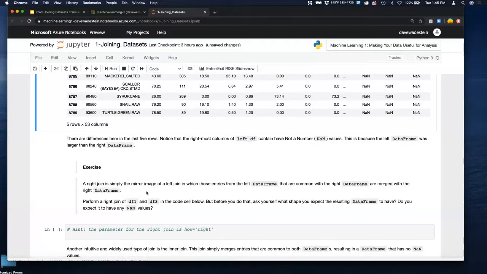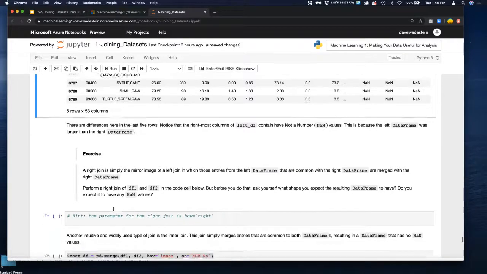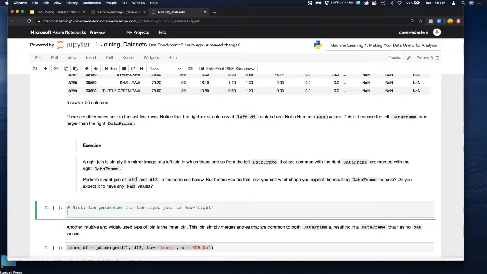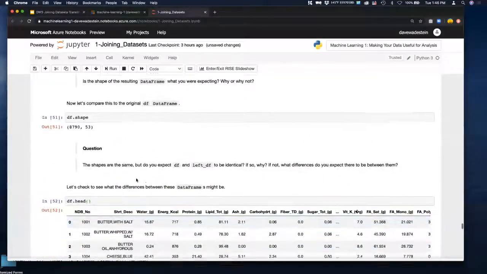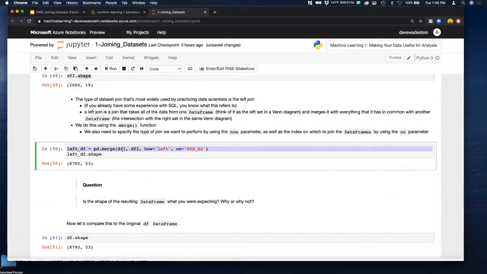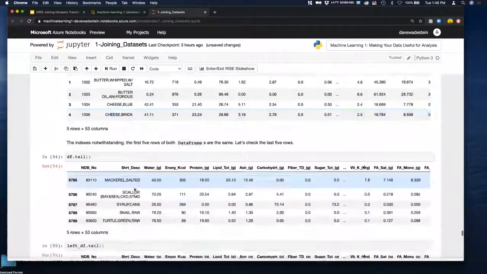Now, we could have done the opposite, or the mirror image operation, a right join. So a right join is the mirror image of a left, and those entries from the left data frame that are common with the right data frame are merged with the right data frame. So we're kind of using the right as the driver here, as opposed to the left. And so I'm asking you to perform a right join. Well, it means we could take what we had before here, and let's make sure we give it the right name.